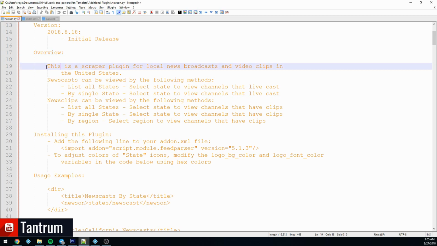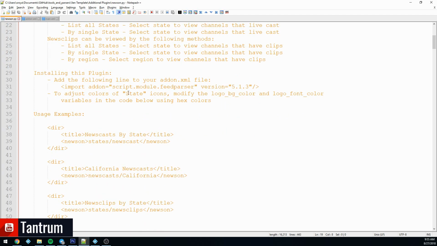Now, let me go over the overview first. It scrapes for local news broadcasts and video clips in the U.S. You can set it up to list all the states by newscast and then go in and see them, or by single state. So if you're doing a private gen for you and your family, you can set this up just for your state, to simplify things.